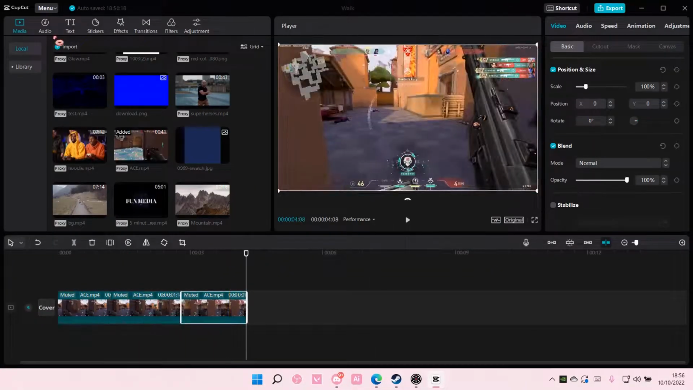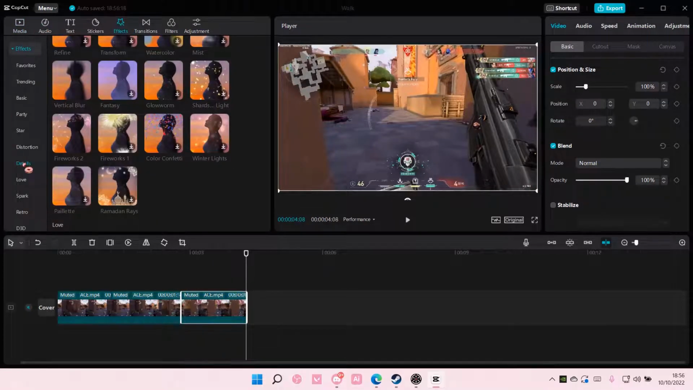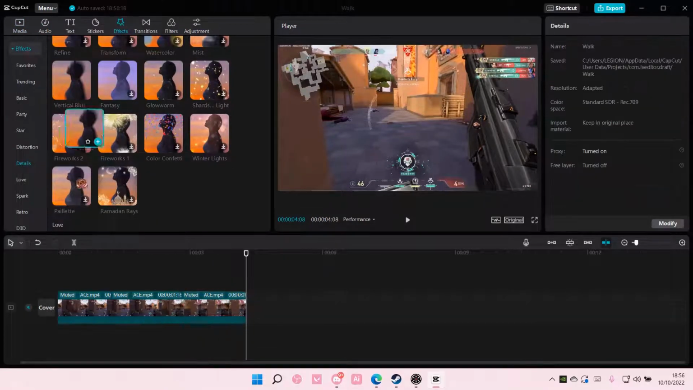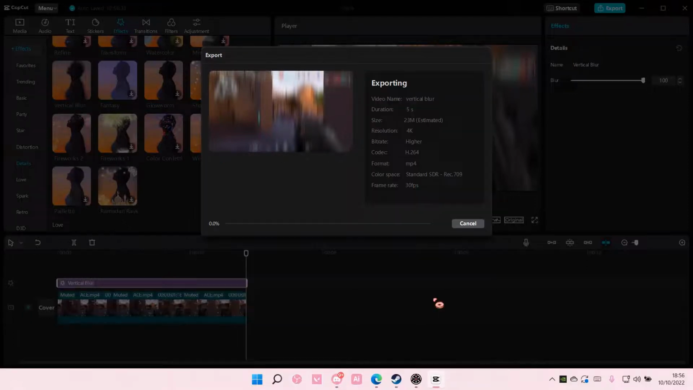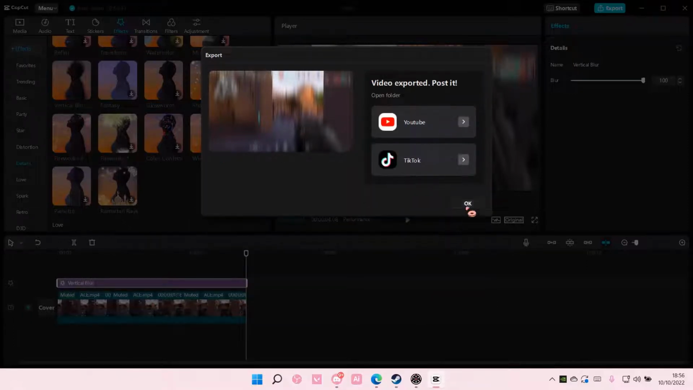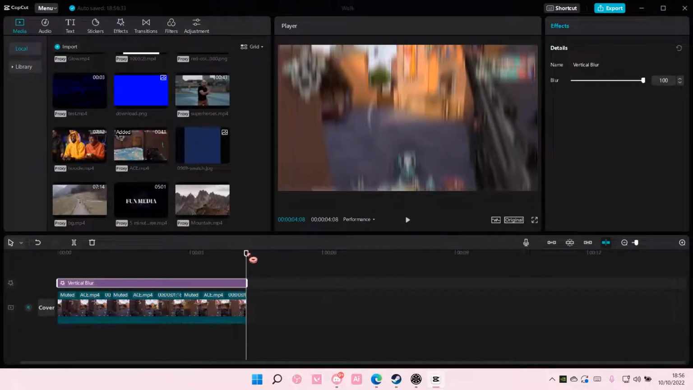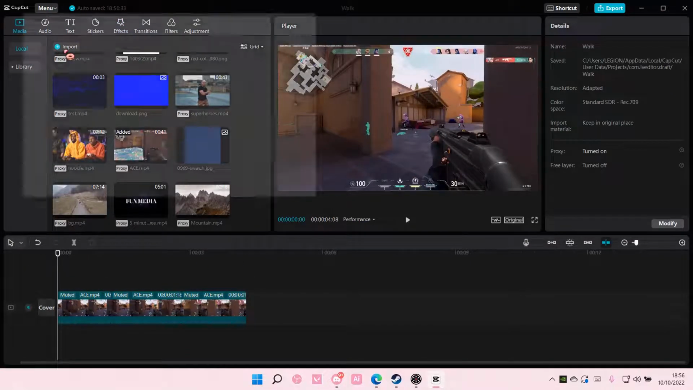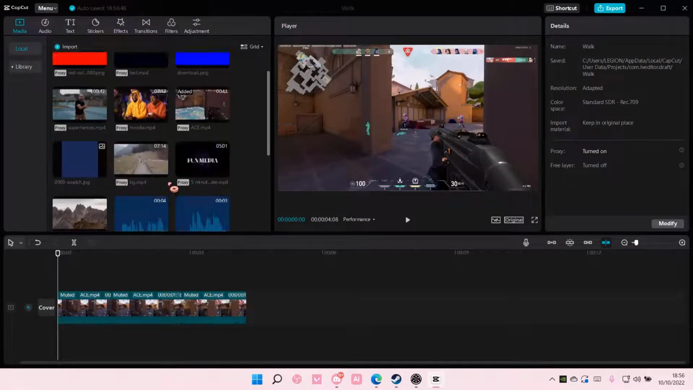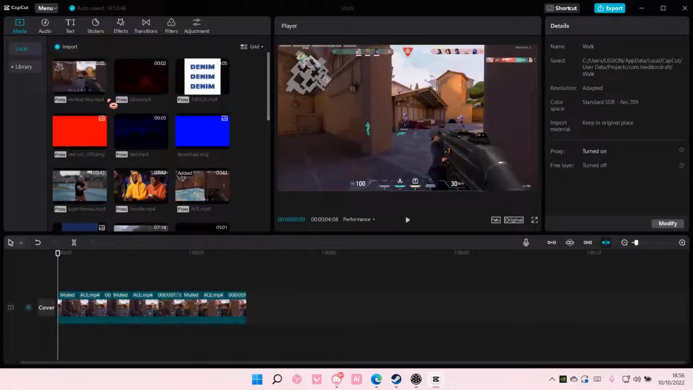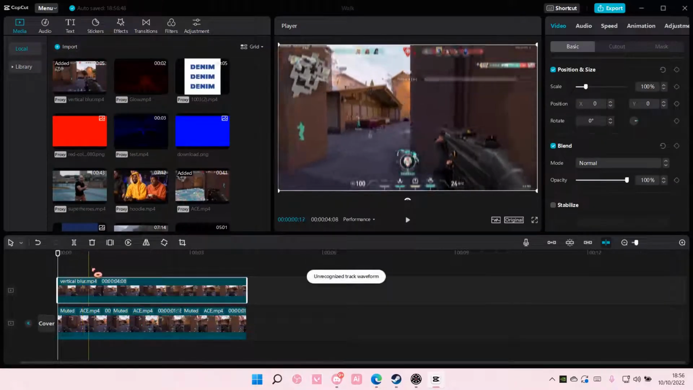You can see. Then we're going to go to effects, go to details, and then add in vertical blur to your video, and have the blur of 200, and then you're going to export that. And once you're done, you're going to go to media, you're going to delete the vertical blur, and you're going to import that video that we just exported. And then we're going to add this to the track.